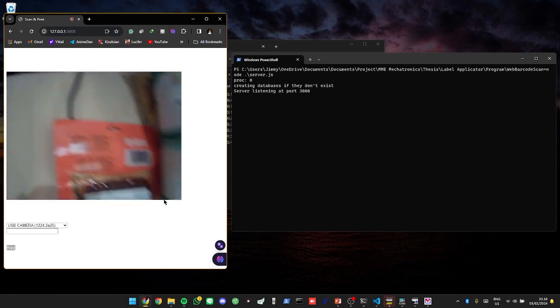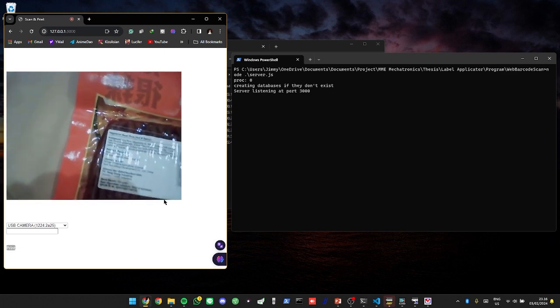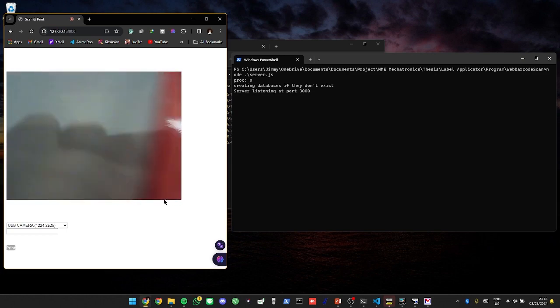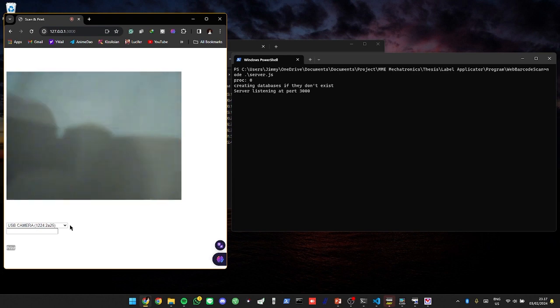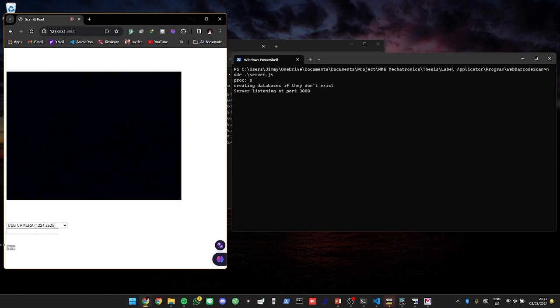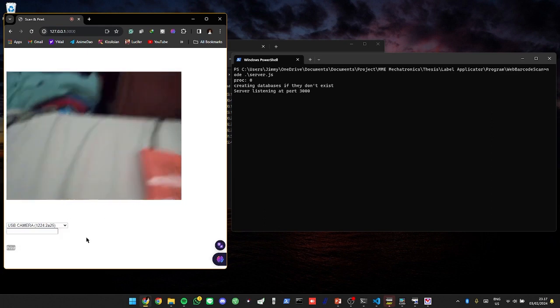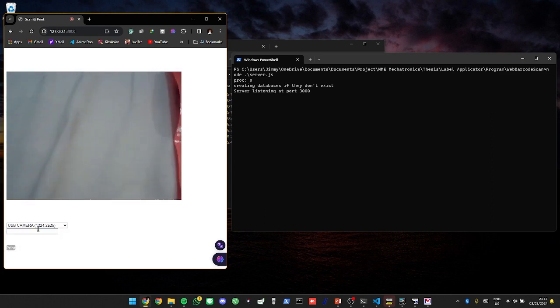Since this is using a webcam, the resolution is not good, so we can only scan one barcode at a time. Therefore, we create the print button underneath it. We can change our camera in here, and the barcodes will be outputted in this field.